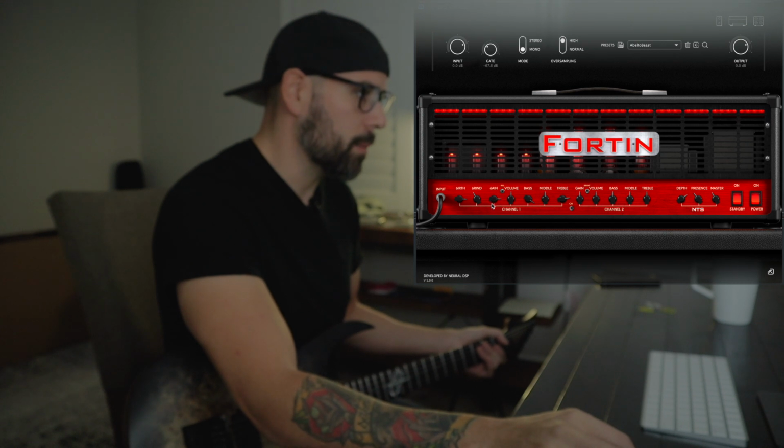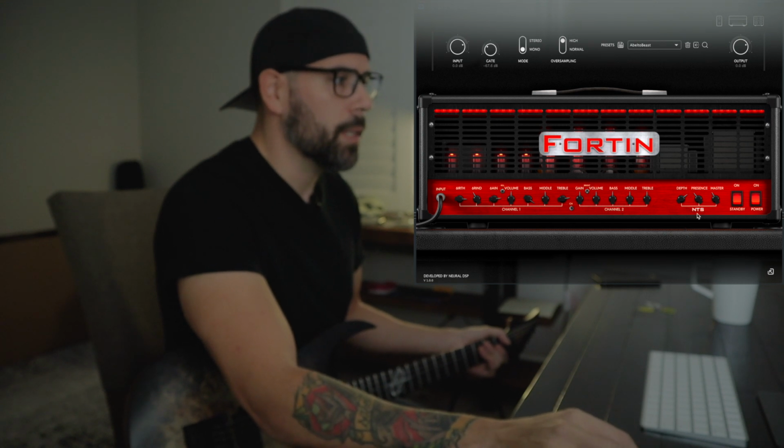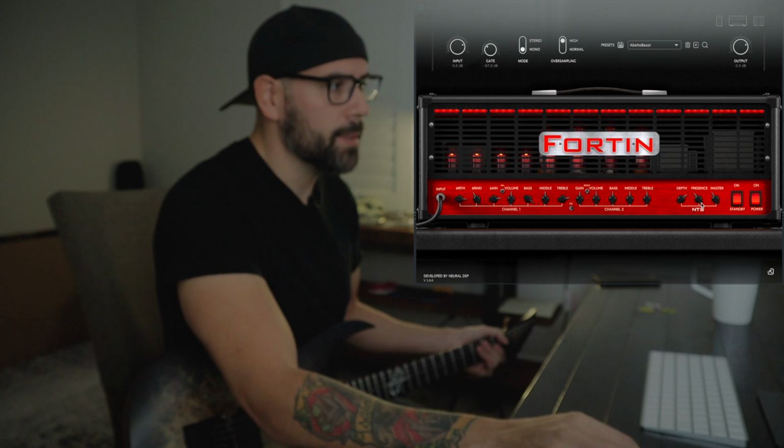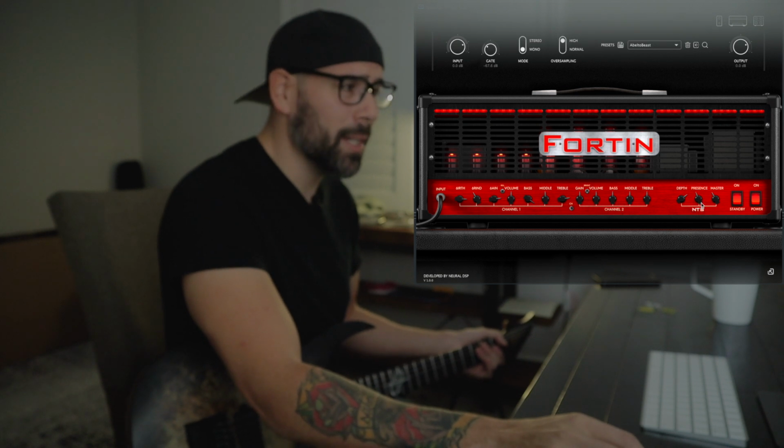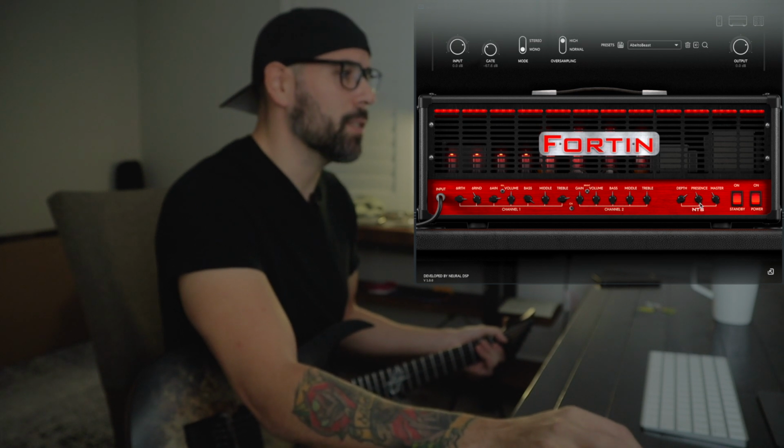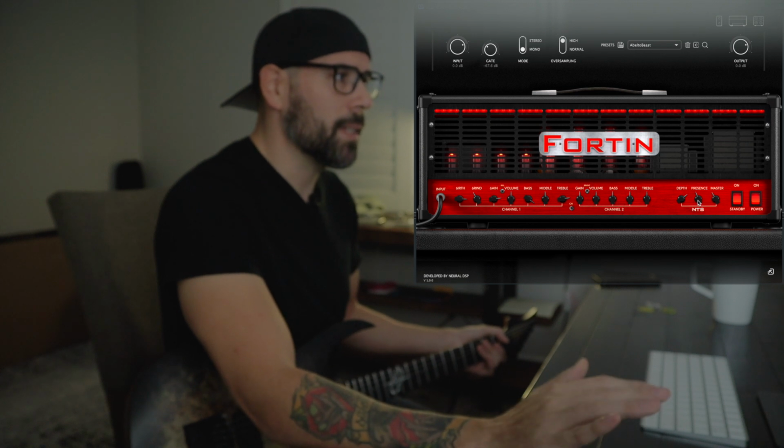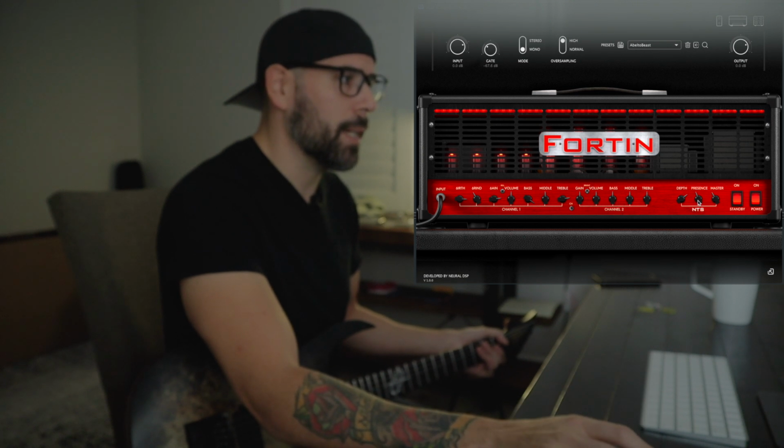It's actually a little bit high. I kind of messed with it a second ago, but over here in the NTS section, here's the depth and presence. Not really usually too big on presence when it comes to these amp sims, but this one didn't sound too bad. It gave it a pretty good high end when I turned it up.